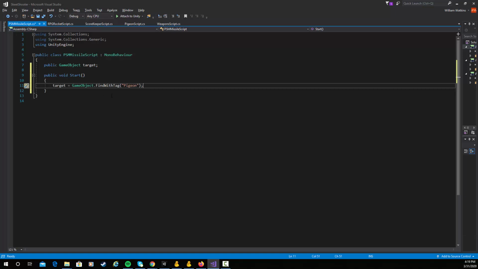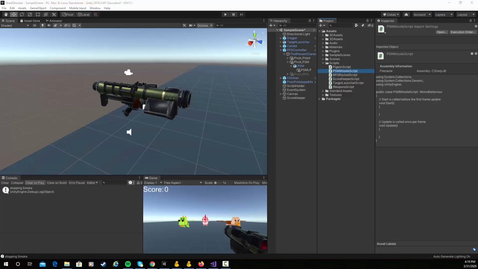Now, notice there are actually multiple versions. There's find with tag and there's find objects with tag. Some of them actually create an array. In this one, we just want to find a single object, which is why we're using find with tag. Okay, so let's see how this works just to begin with.